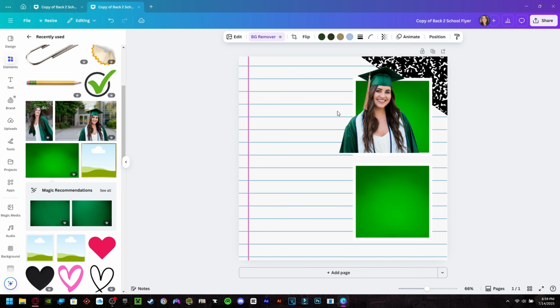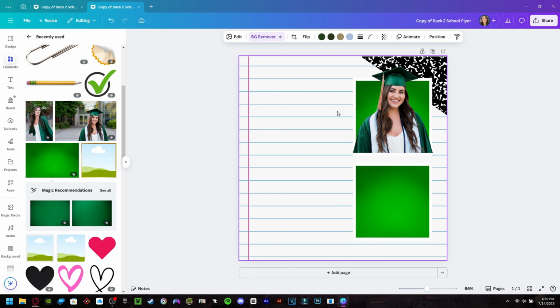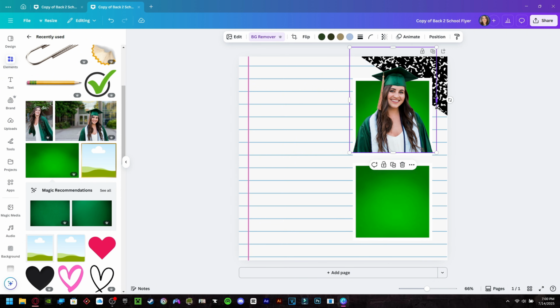Now for this, since I'm using my computer, I'm using the arrows to get it perfect. If you are using your phone, there should be a nudge feature that you can use so that it goes correctly without going too fast. And this is kind of how it looks.